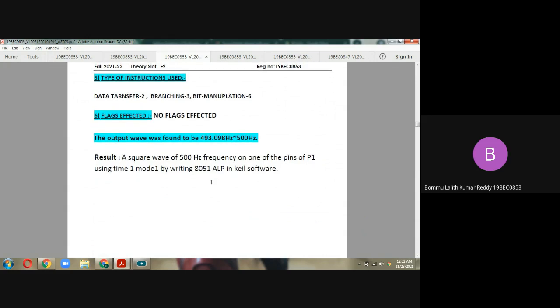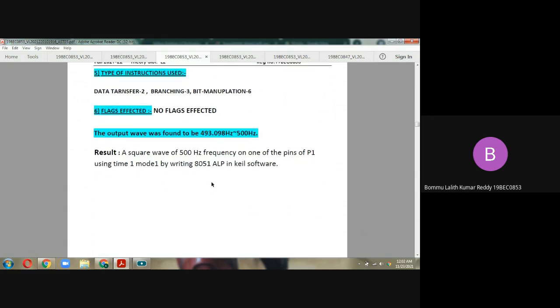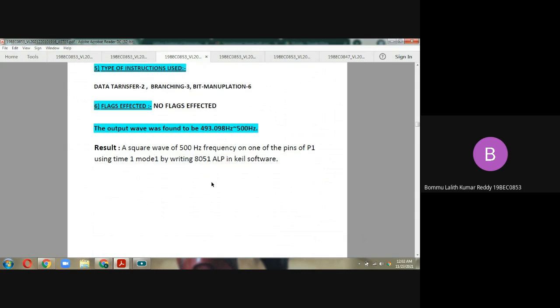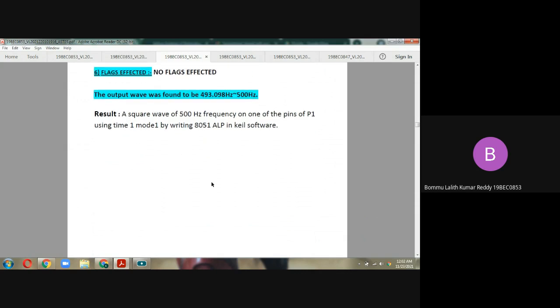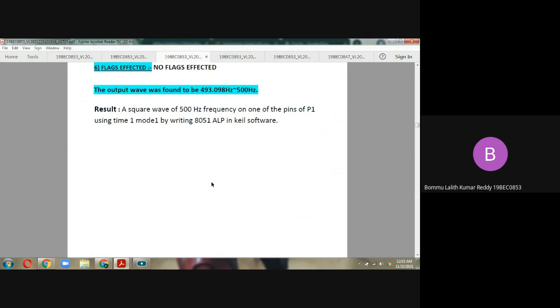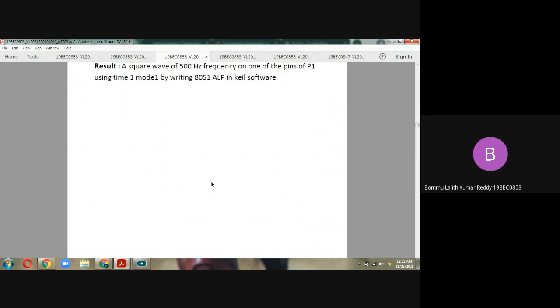The output wave was found to be 493.098 Hz, approximately 500 Hz. Result: a square wave of 500 Hz frequency on one of the pins of P1 using Timer 0 Mode 1 by writing an 8051 ALP in the Keil software.